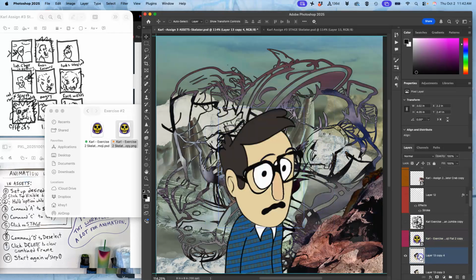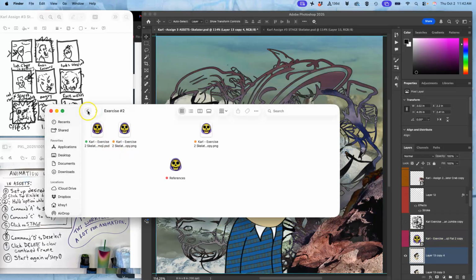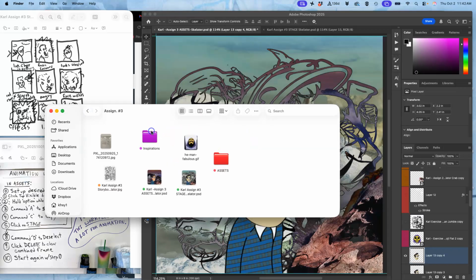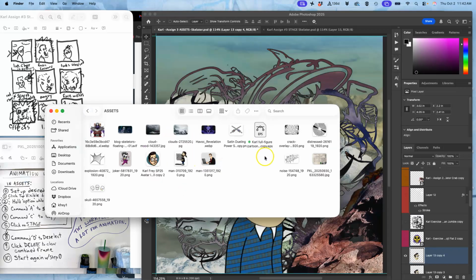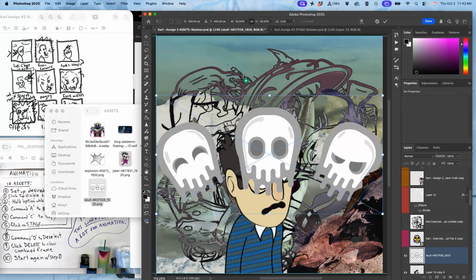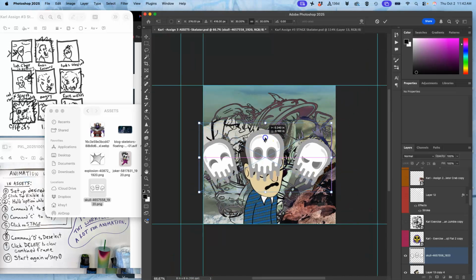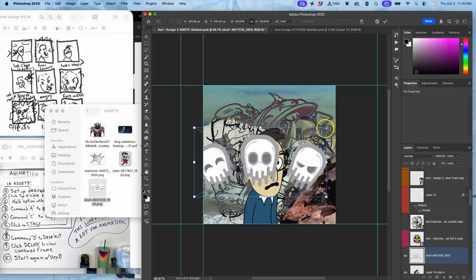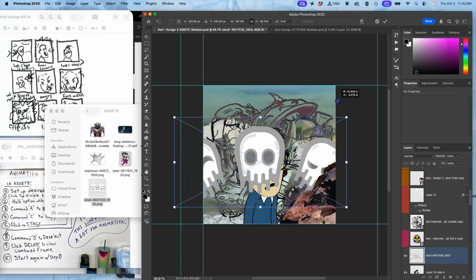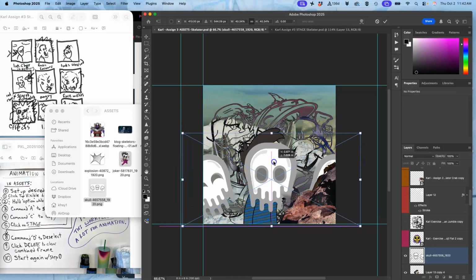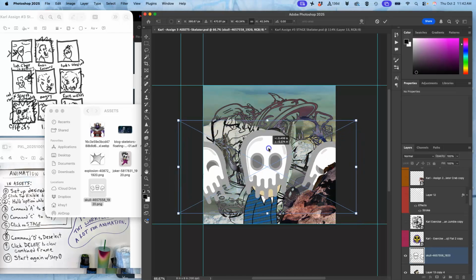So it's sloughing, but then what other asset can I use? Well, I found these skulls. So let's bring those in, just from Pixabay. And I like that they're kind of dripping already. And now I'm only going to use the center one, but I'm going to grow it. So it kind of gets revealed as his head sloughs away.